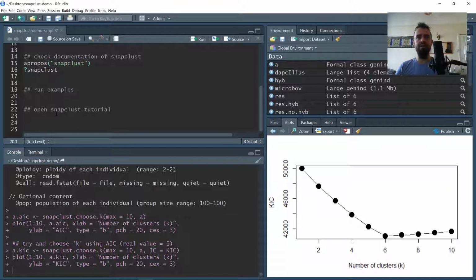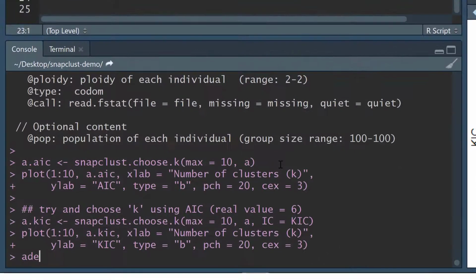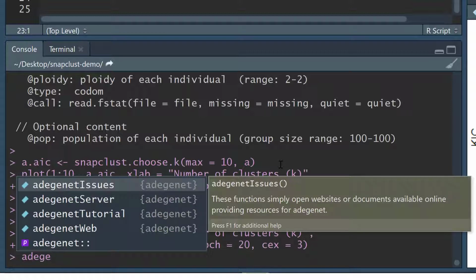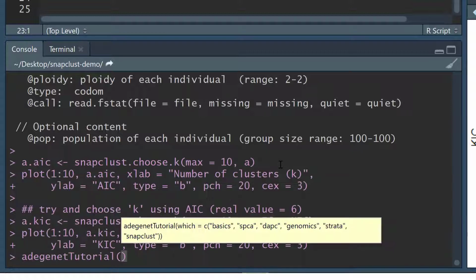I've been running the examples here. The last bit I need to show you is how to find out more about this. There's the paper for the more theoretical aspect. If you want to know more about the practical aspects, you can check the tutorial. There's a tutorial online for snapclust, and to open it up, you can just type adegenet tutorial, and it suggests different options here. You want to use snapclust.